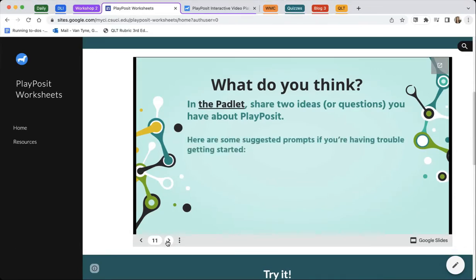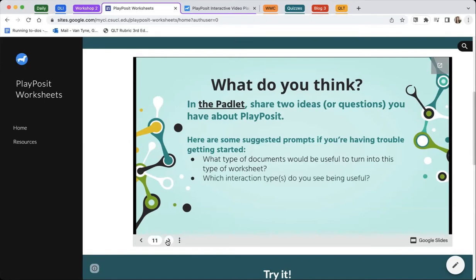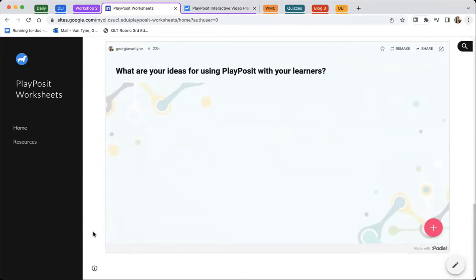So if you're having trouble getting started, what type of documents would you personally turn into this type of assignment? Which interaction types do you see being useful? What do you want to know more about? Just generally your ideas. So if you scroll down, we have a Padlet here.